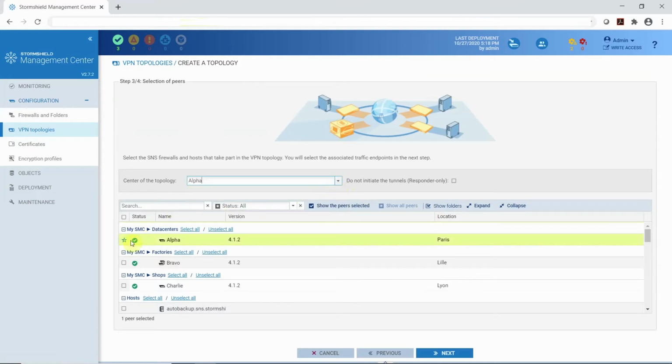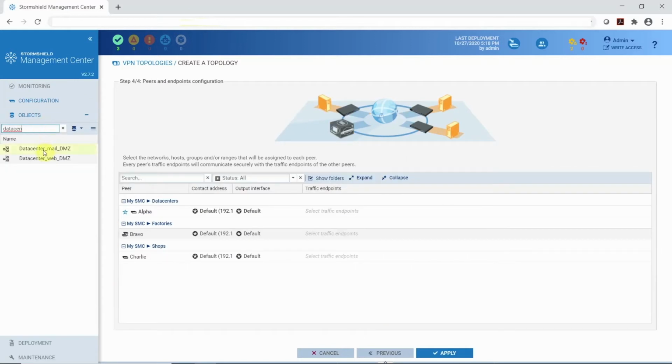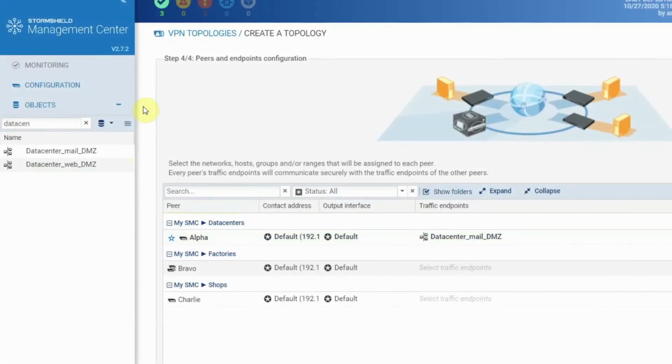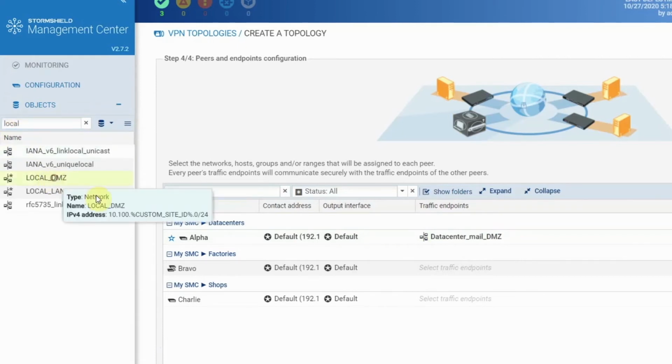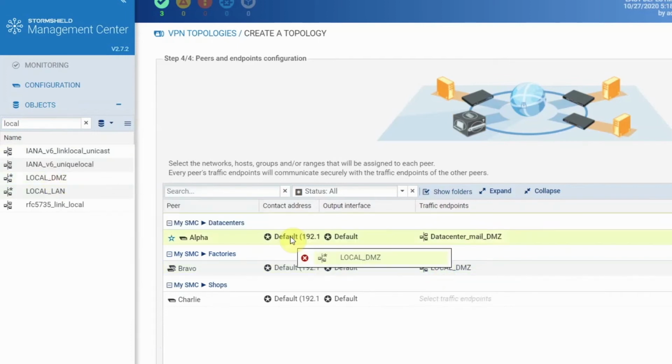I then define the center of my star. It's automatically selected with a specific icon. I select the other firewalls I want to integrate in this topology. I define the traffic ends, which correspond to the private networks that will be able to communicate together. And I click on Apply.